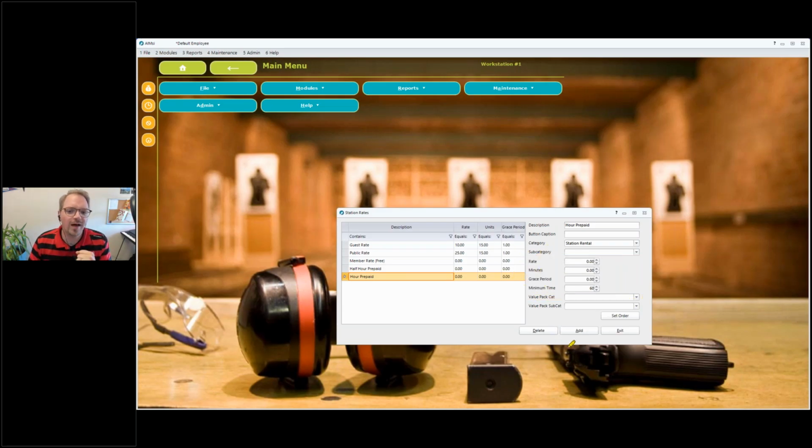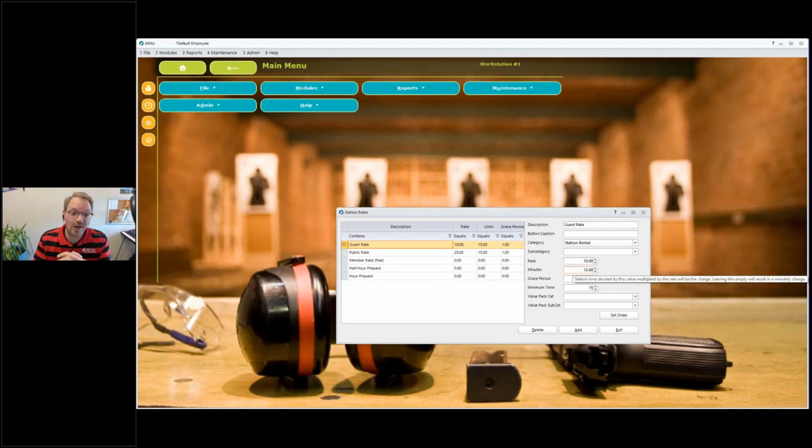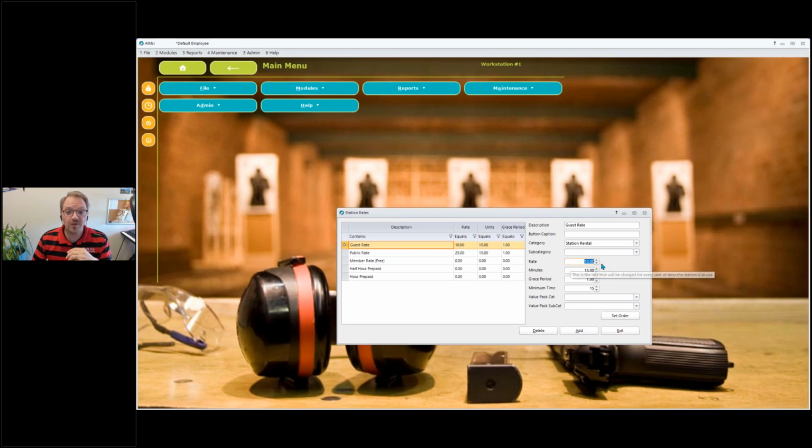So the concept behind this, let me actually switch to a different one here. So let's take a look at the guest rate, for example. The guest rate is basically what a guest would pay to access the station in this case. So we can see the rate here is $10. The minutes is set up as 15, the grace period is 1, and the minimum time is 15. So what do all these things mean?